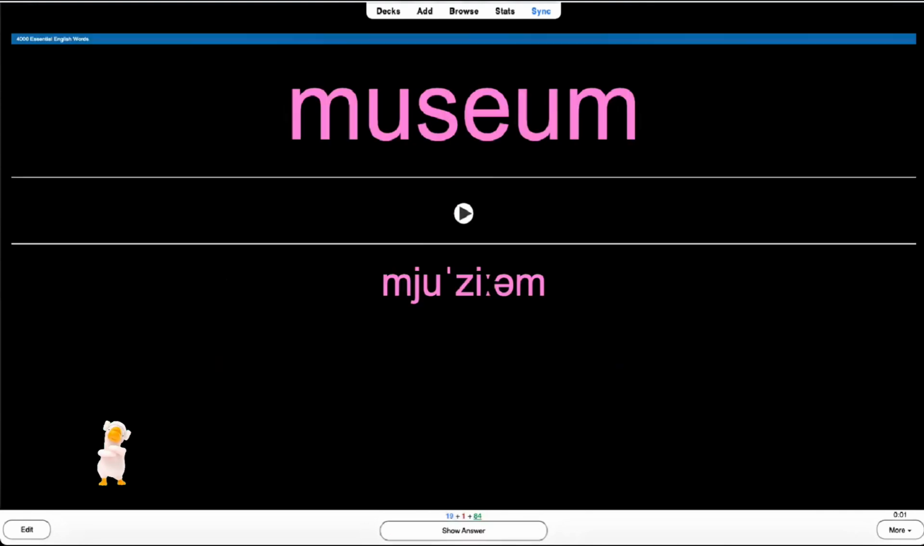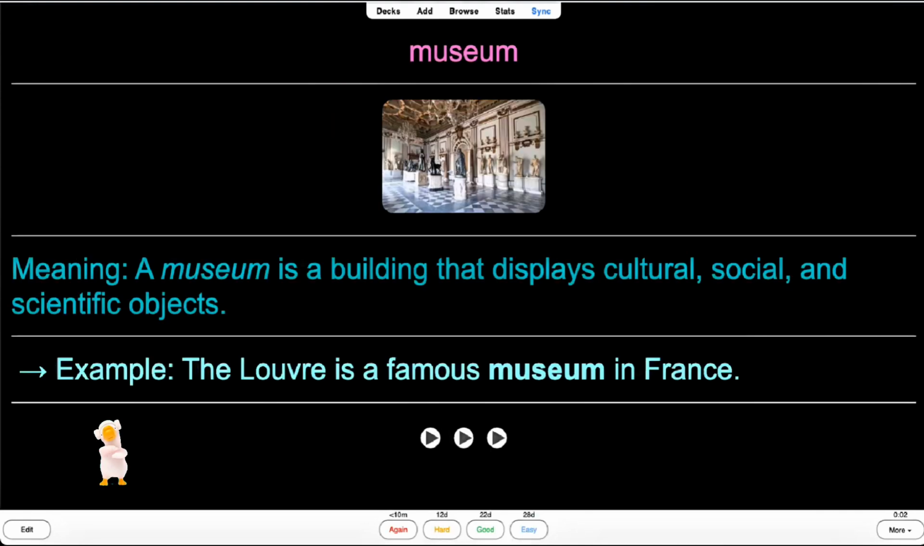Museum. A museum is a building that displays cultural, social, and scientific objects. The Louvre is a famous museum in France.